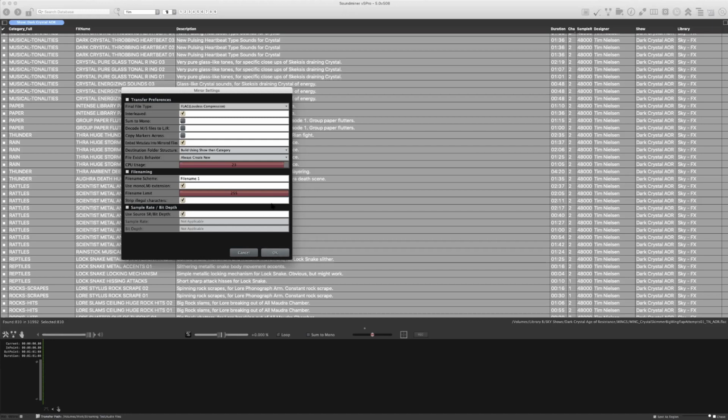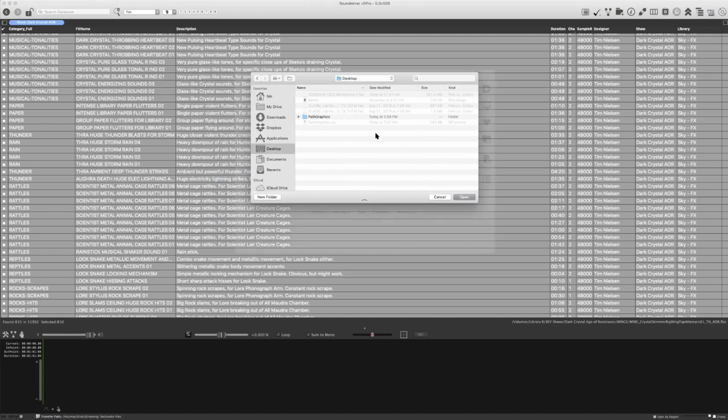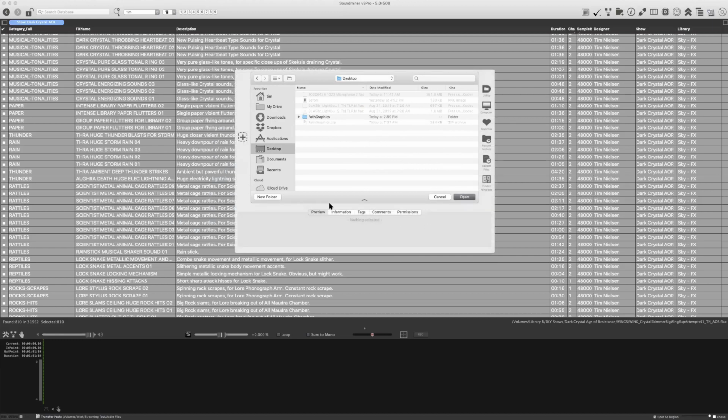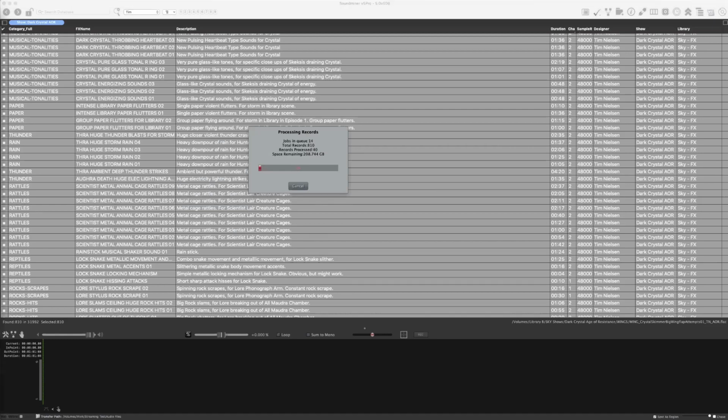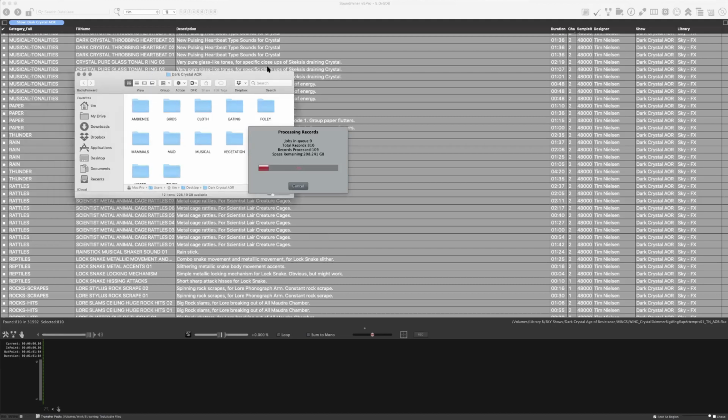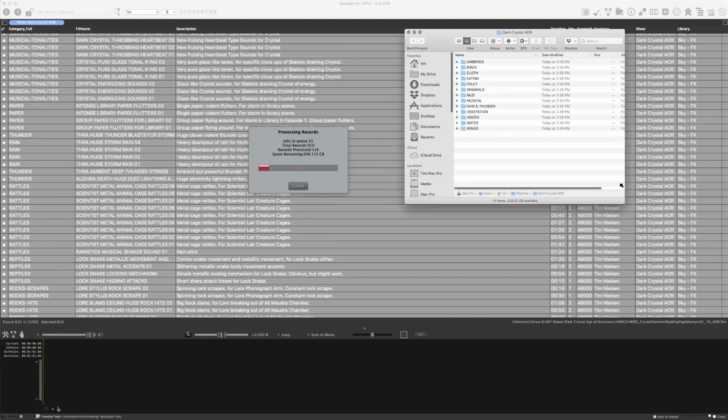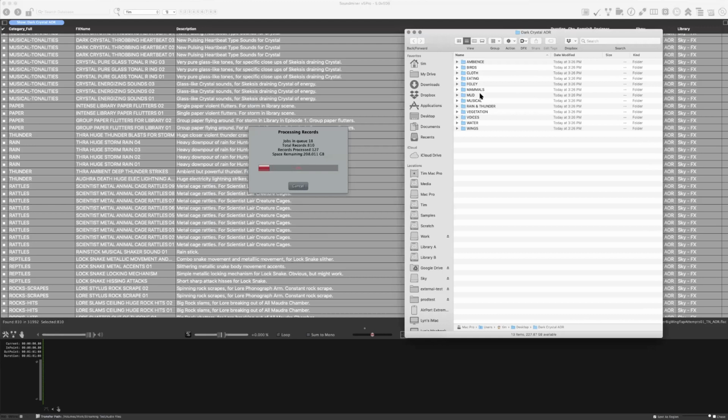But if I come here and I do this, it says, where do you want to put it? I can just put it right on my desktop and it's very quick. And you'll see this thing is now basically cranking through. Let me just hide this and open up the folder. So this folder is now being created in real time, you'll see. The name of the folder is Dark Crystal AR, and it's going through one by one, creating the subfolders, and within that, putting the files.